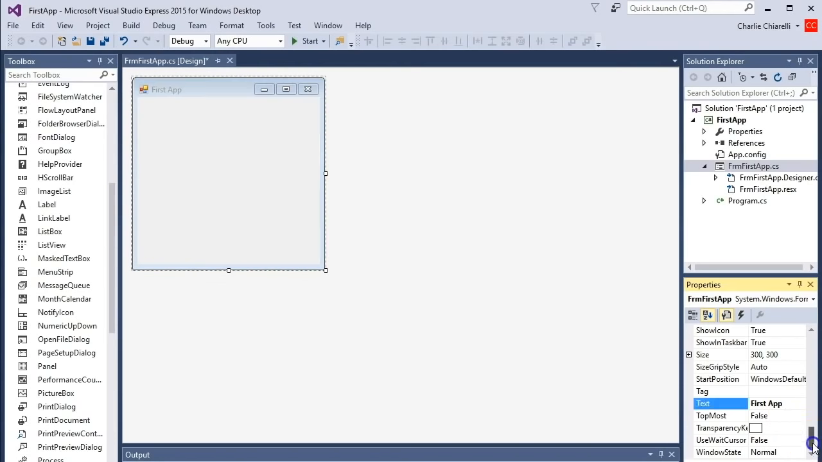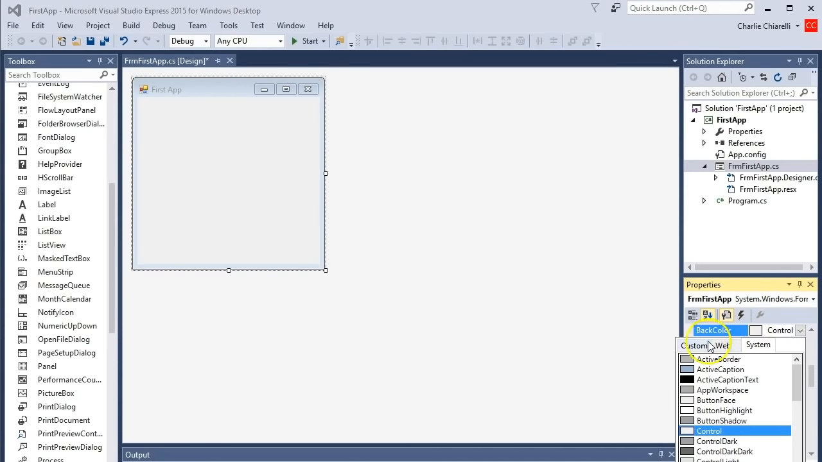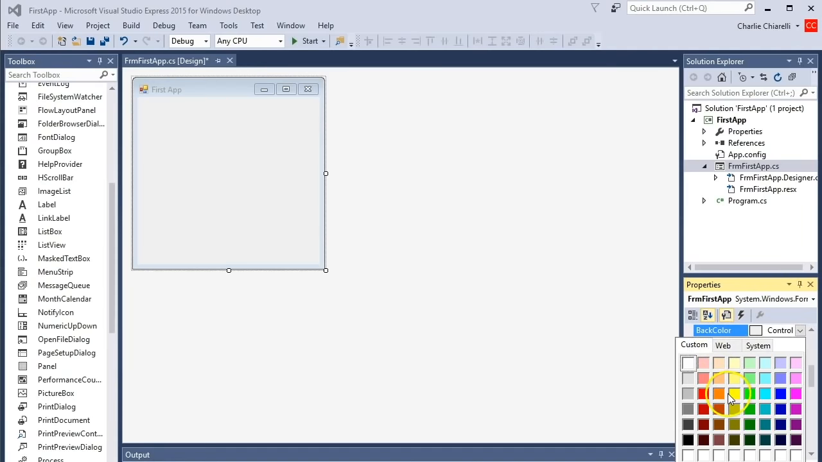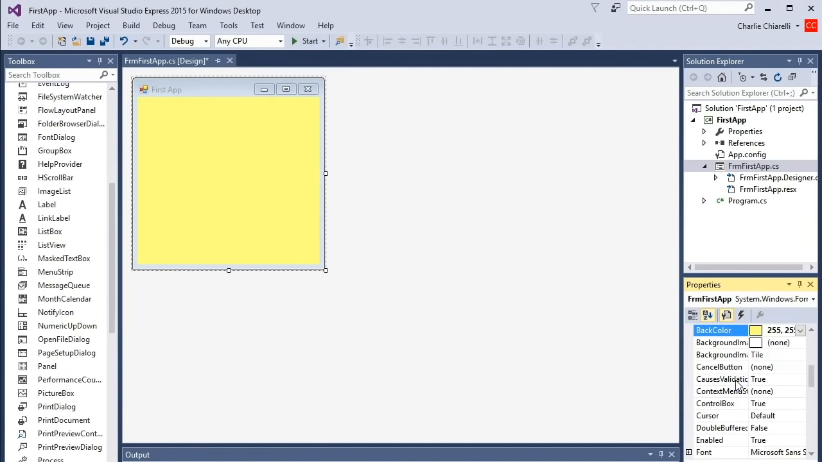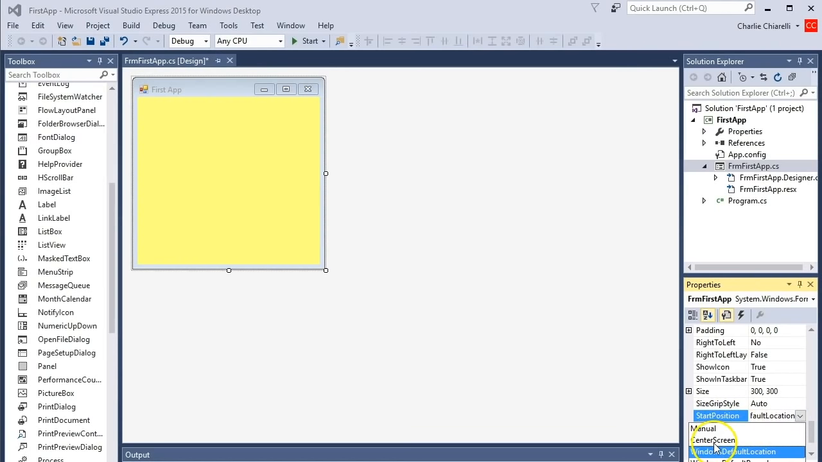Next, let's go up here, and there's a property called back color. Let's see what that does. I'm going to pick custom, and I'm going to pick sort of a light yellow. Okay, so there's another property I've changed. Now I've changed the back color of the form. And there's some other things that you can do. You can have it so that the form, when it starts up, goes right in the middle of the screen. So there's something called startup position, and we can make it go center screen.